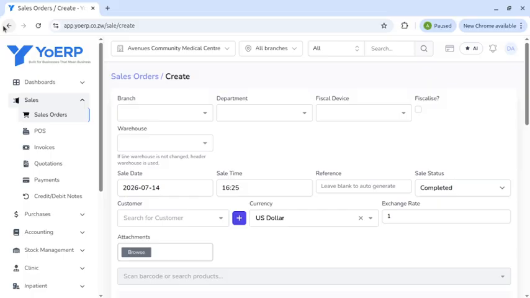Our next video is going to be requisitions and internal buying, how departments request stock before purchasing.